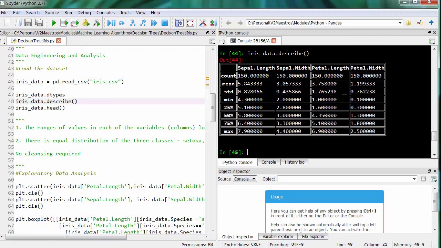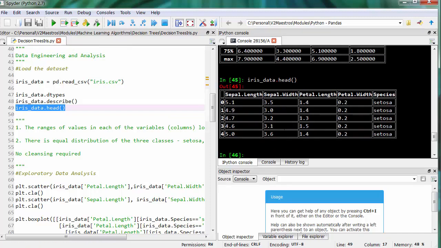So sepal length is anywhere between 5.84 to 7.9. Sepal width from 3.05 to 4.4. And these values all look pretty decent. There is nothing to be worried about. There doesn't seem to be any kind of outliers in the data, so we are fine. Let us also take a peek at the data by doing the head command. And this is how each record looks, and the species is actually shown in the end.